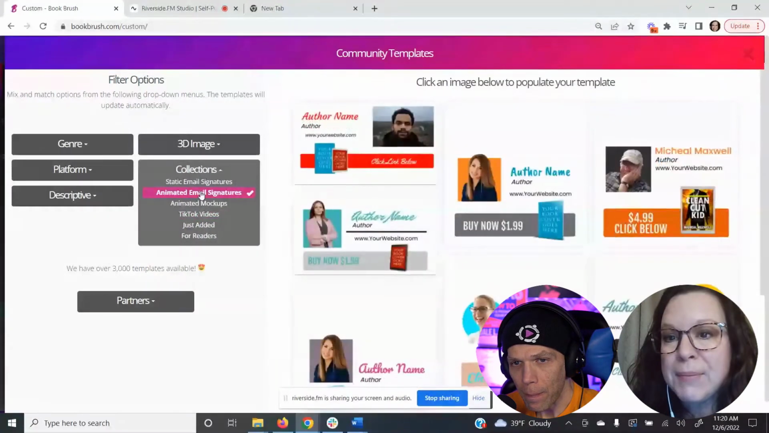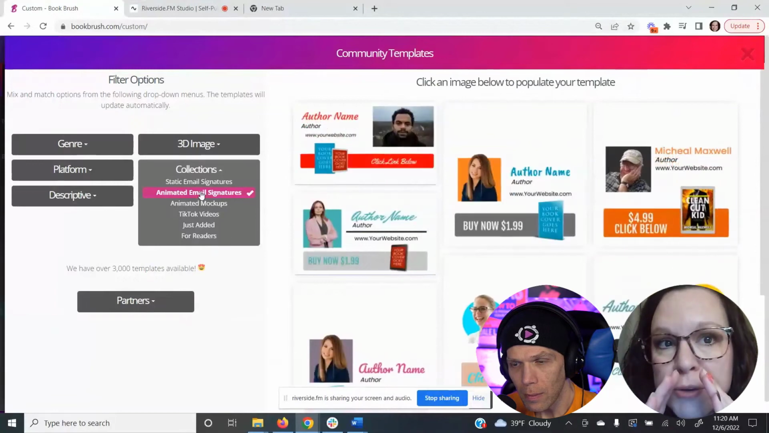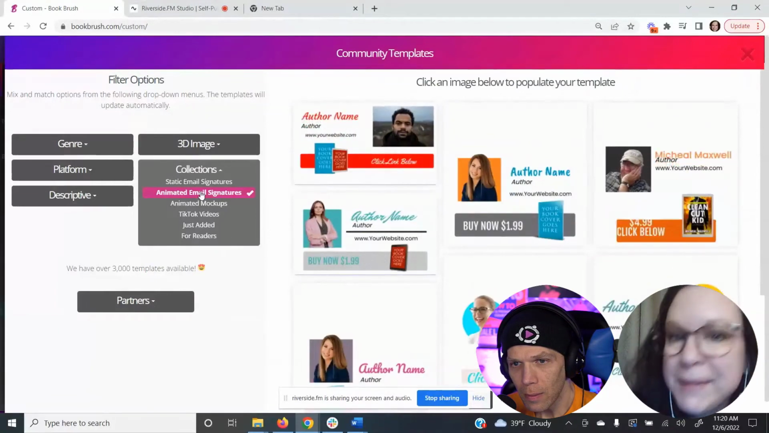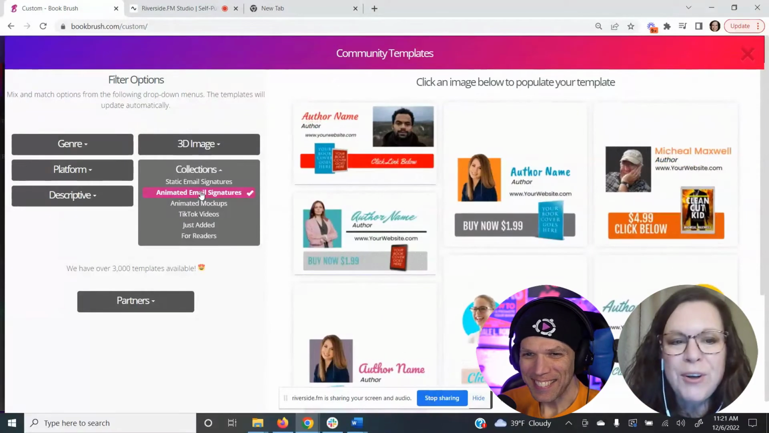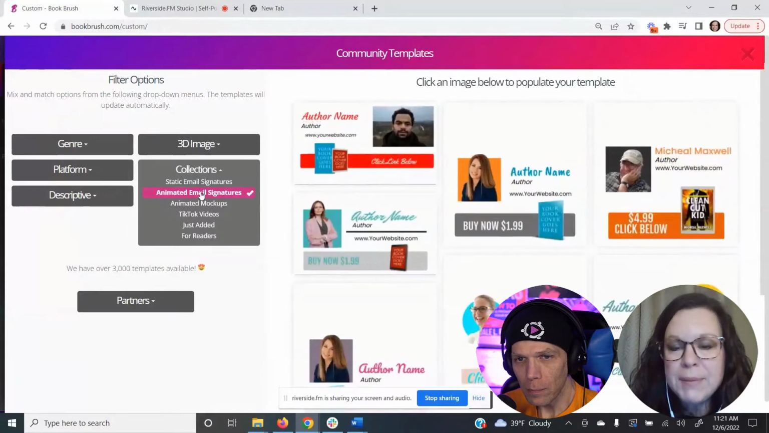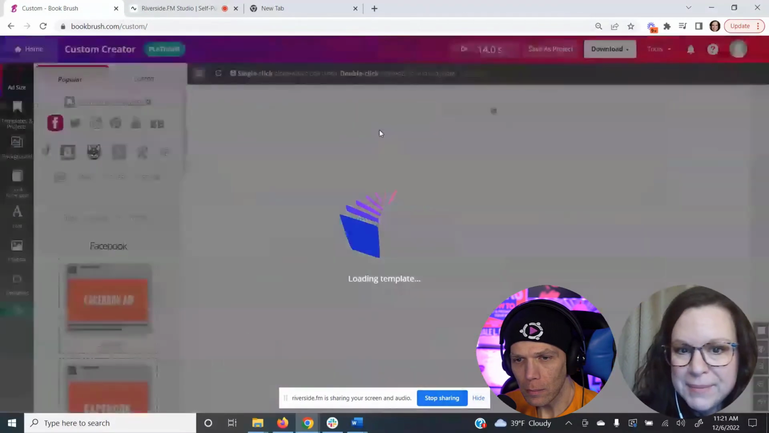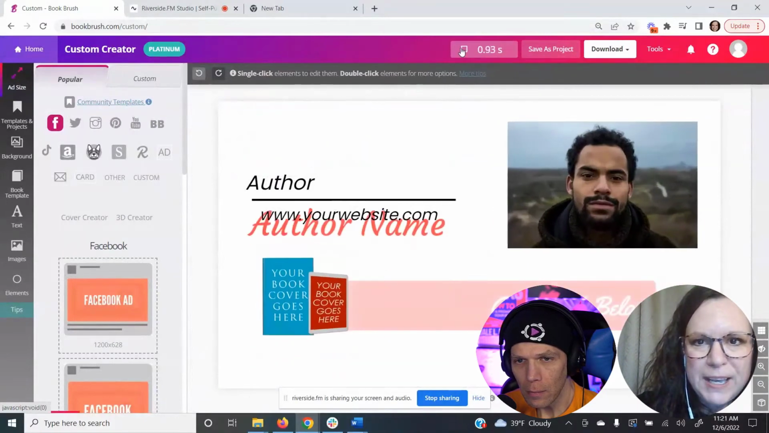All right, these are animated email signatures. So I'm going to spill the beans here today. Authors email readers to sell books. Maybe Dale told you this before, but if this is news to you, you're an author, you might email your readers to sell books. What if you make your email stand out with a cool animated email signature? So I'll click on one and we'll push play in the top stripe.